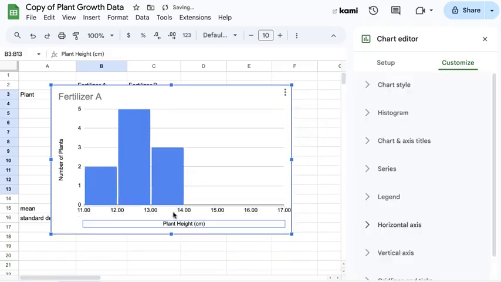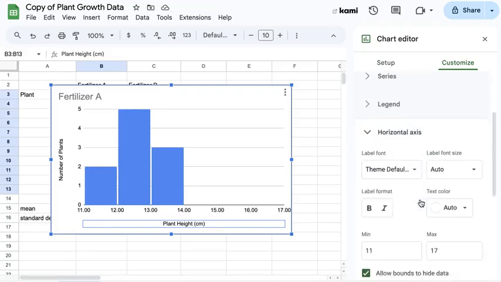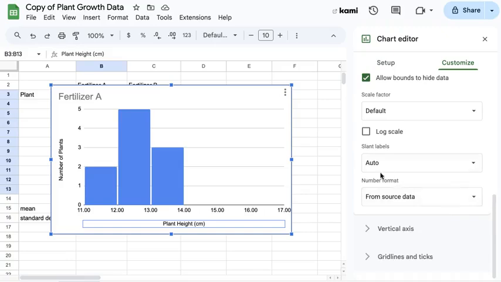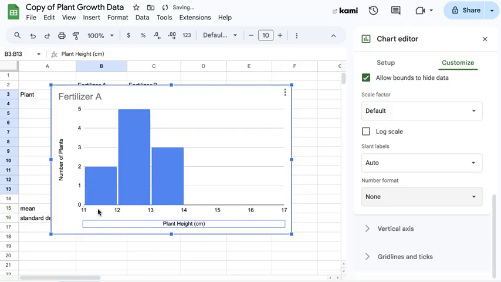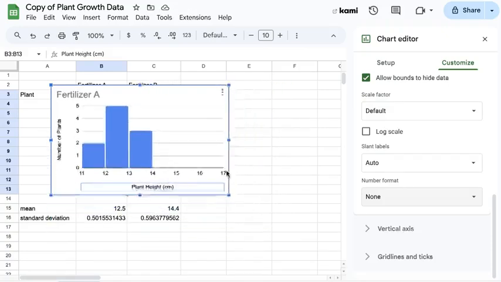One other thing we can do is get rid of these decimals here in this axis. So I'm going to go back to horizontal axis and go way to the bottom. And number format, let's choose none and see what happens. There we go. That's better. All right, so now I'll shrink this.